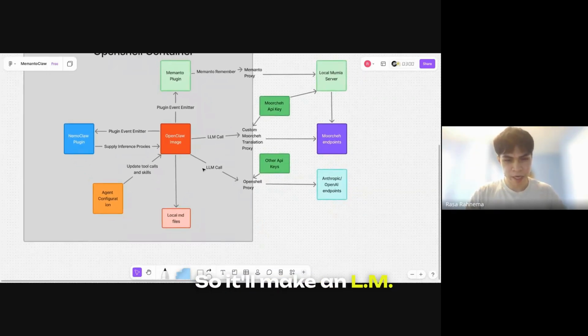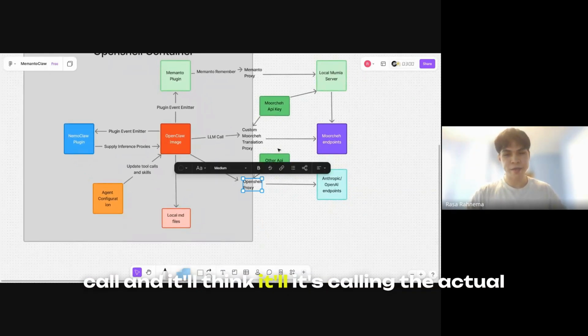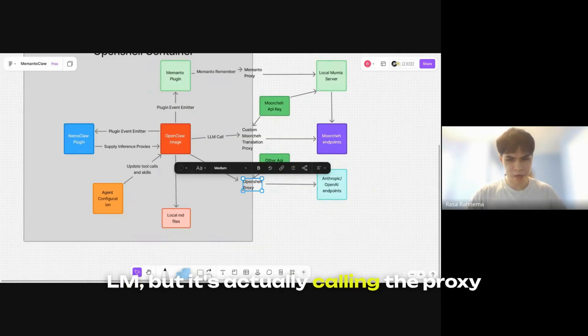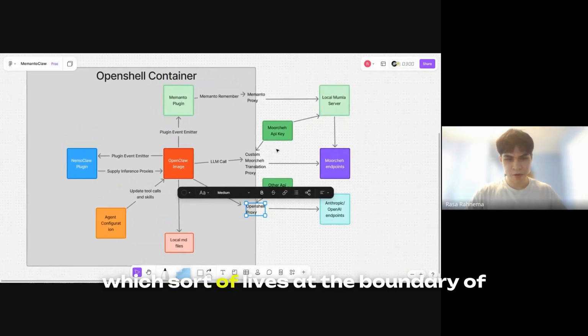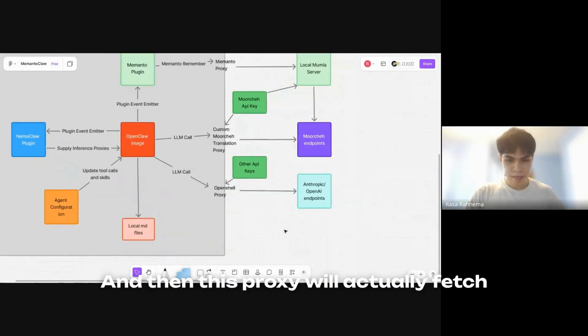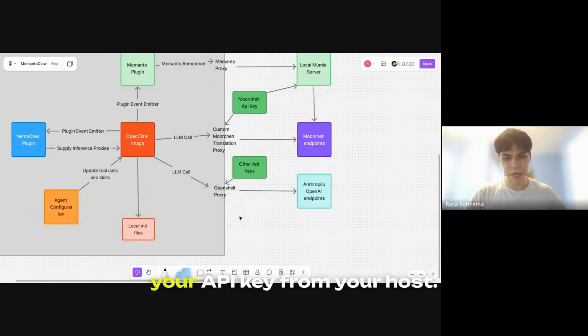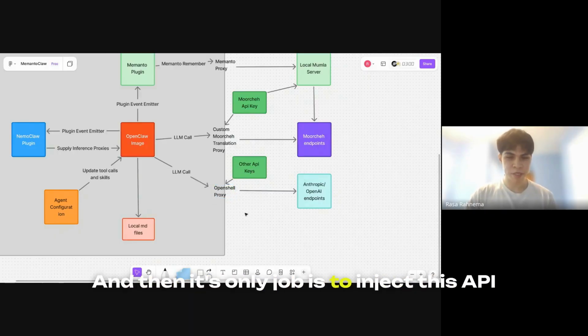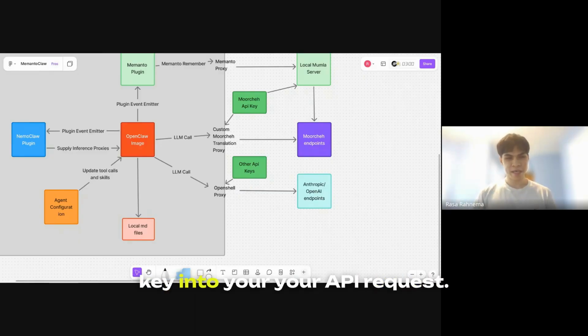So it'll make an LLM call, and it'll think it's calling the actual LLM, but it's actually calling the proxy, which sort of lives at the boundary of OpenShell. And then this proxy will actually fetch your API key from your host. And its only job is to inject this API key into your API request.